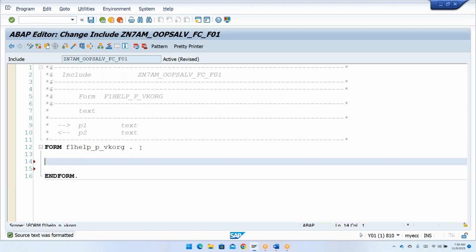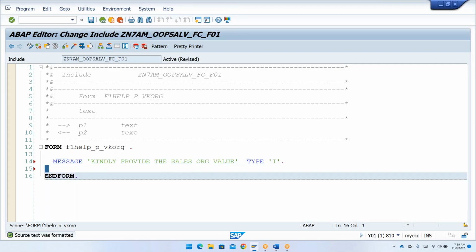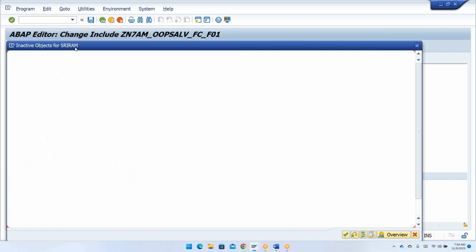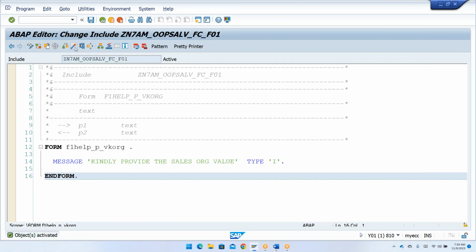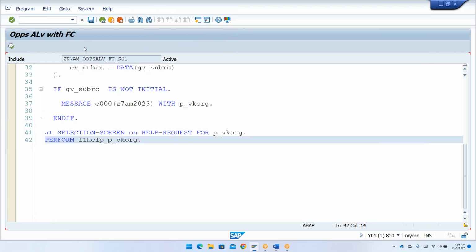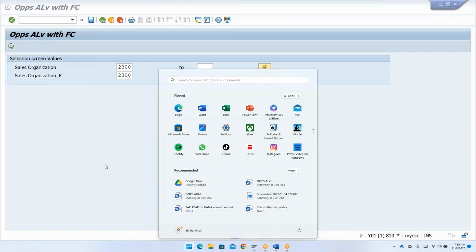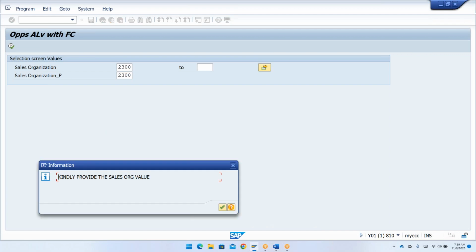Whatever the message we have, I'm going to utilize that one. So kindly provide the sales org type error. I'm just going to showcase both things: you can create your methods, or you can use your subroutines also in one single program. Now go back and let me activate this one too. Now if I press F1 over here, you will get this: kindly provide the sales organization.